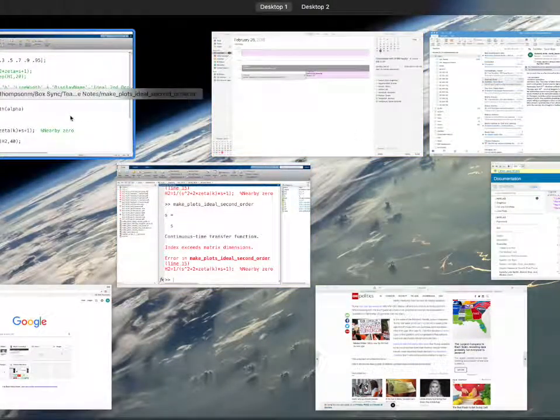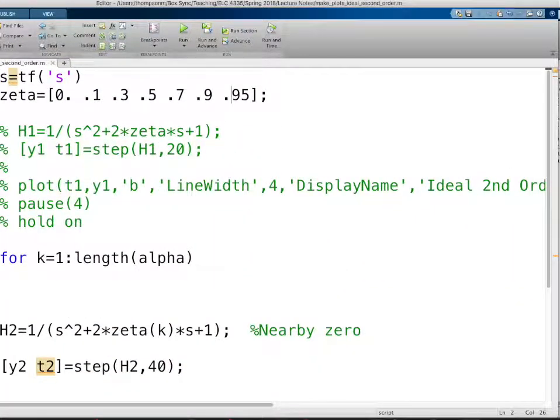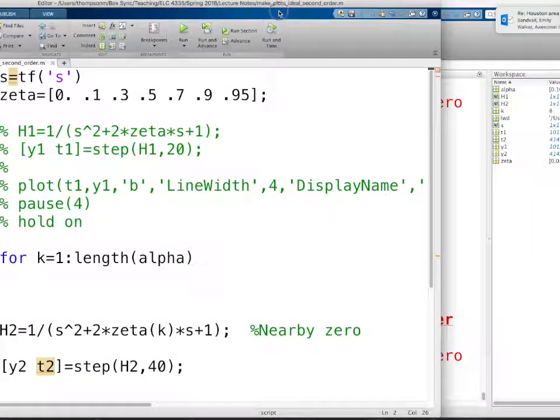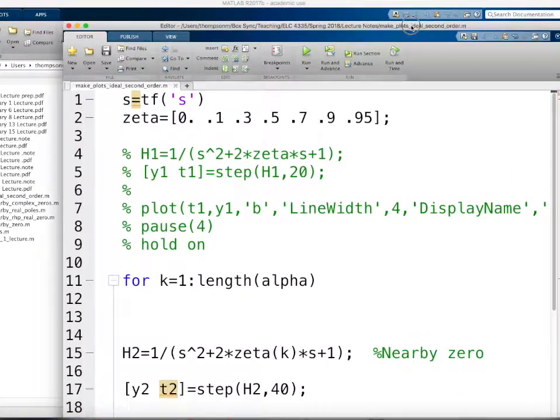Well, I've pulled up MATLAB here, and here's a script that I'm going to use. I want to explain what we're doing. I want to look at something that we know what happens in this particular case. So we're going to look at an ideal second order response, and we're going to take a look at different values of zeta and show how to make this plot in MATLAB.